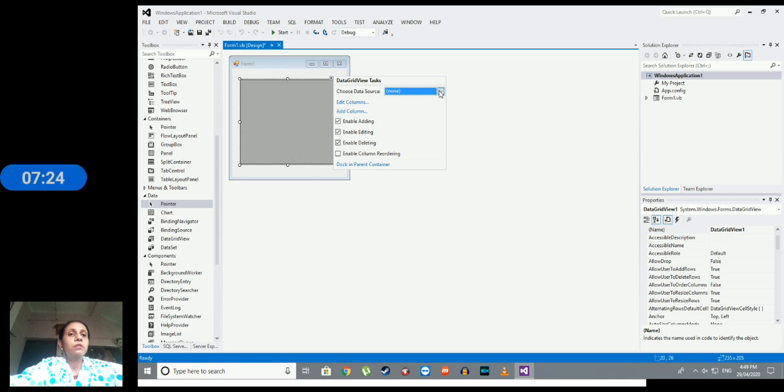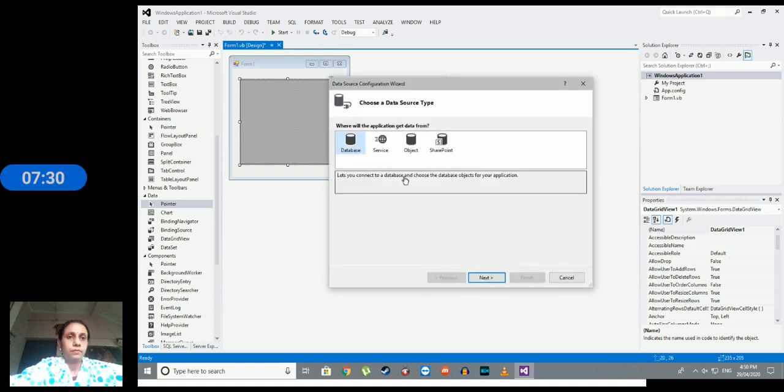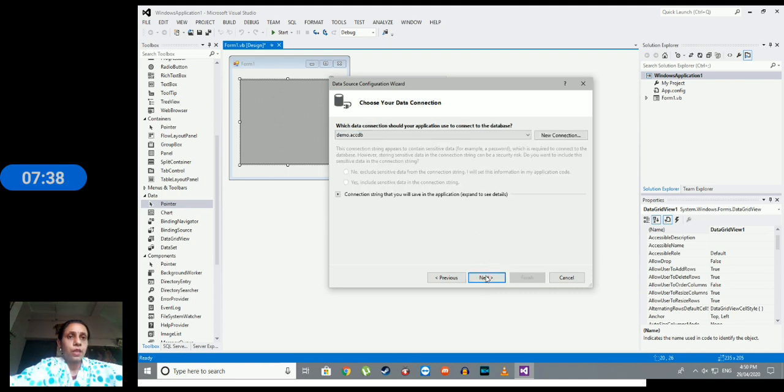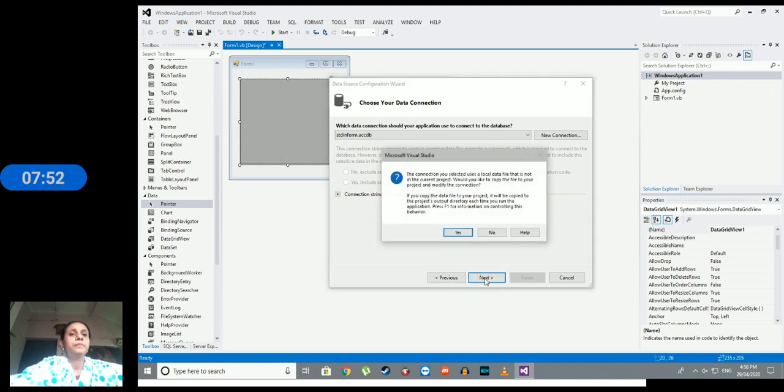From the change data source option, then add project data source option. The database option will come. You just click on next. Data set will come, then click on next. Here the name of the database that you have designed will come. If it is not available, click on the combo box. You will see your database and select that particular database. Then click on the next button.